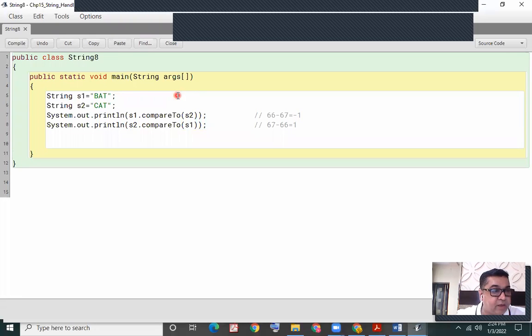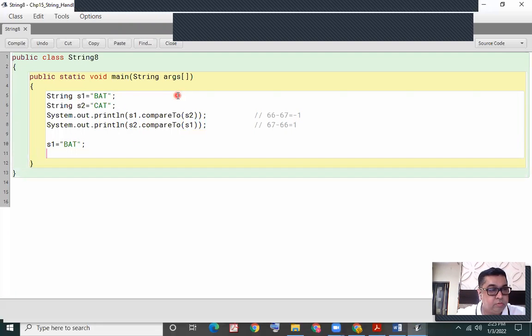So I'll just change my example. I'm assigning S1 the string bat, and S2 I'm assigning the string bag. As you see in this case, the first letter of both strings is the same, and the second letter is the same. So the comparison will be done on the third letters.